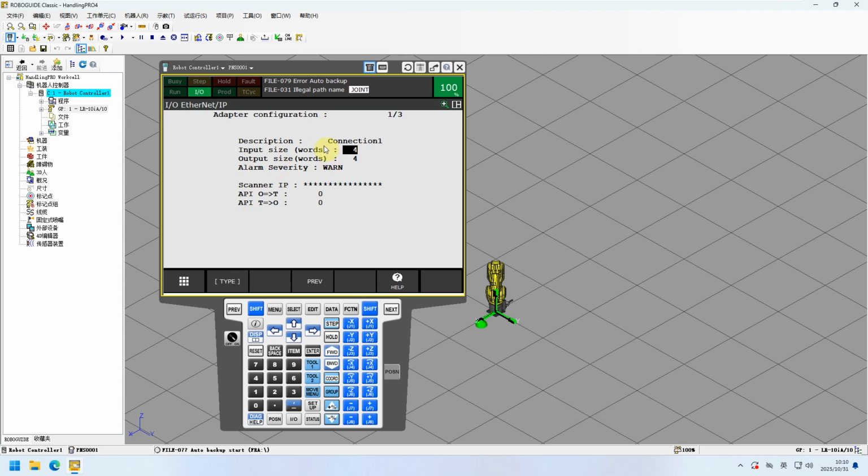And here is configure the input size and output size. Remember, at robot side, the unit is words. Typically on PLC side, the unit is bytes. Okay, you can get the right input and output size. Then once you set this input size and output size, the next should configure I/O mapping.